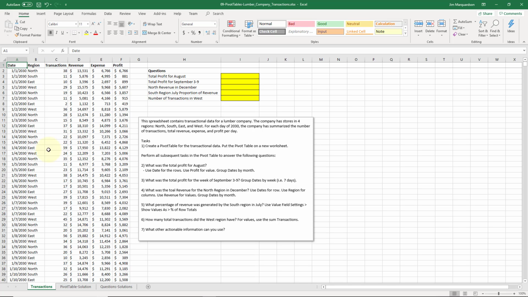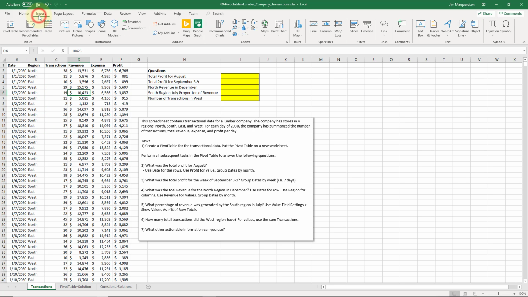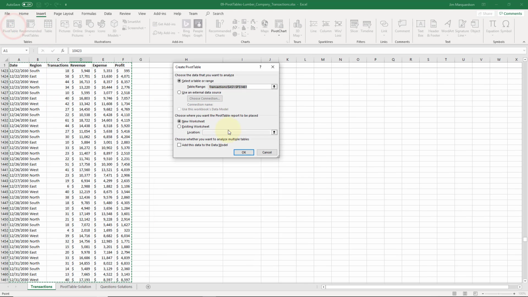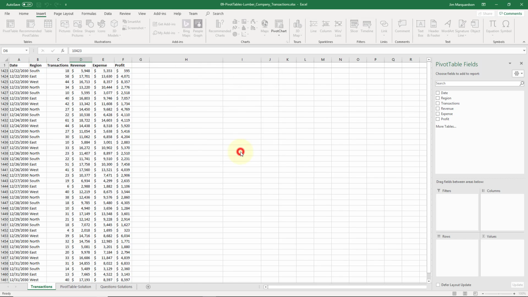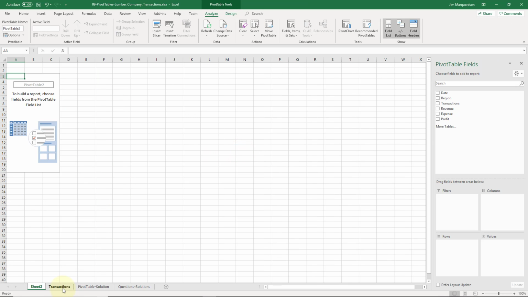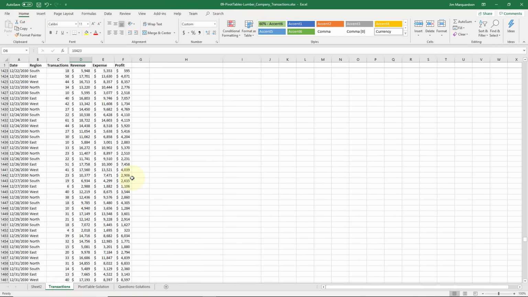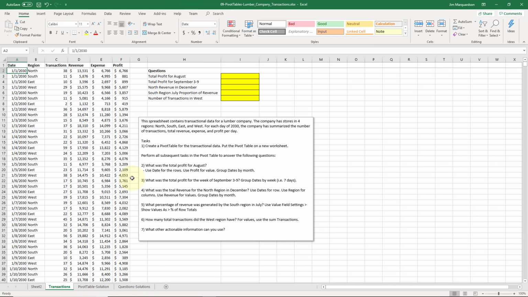So we want to analyze this data to answer a bunch of questions. So first step, we're going to create a pivot table for the transactional data. I'm just going to make sure a cell is highlighted somewhere in this table, doesn't really matter where. I'm going to click Insert, Pivot Table, and I'm going to put it on a new worksheet. So that's good. I've got to go back to transactions. I'm going to press Control Home to jump to the top.